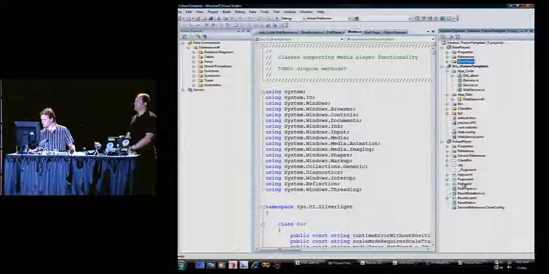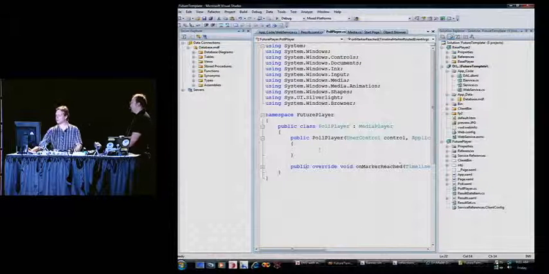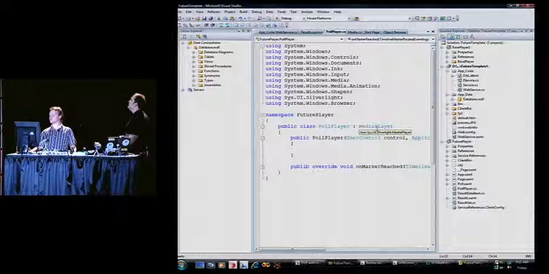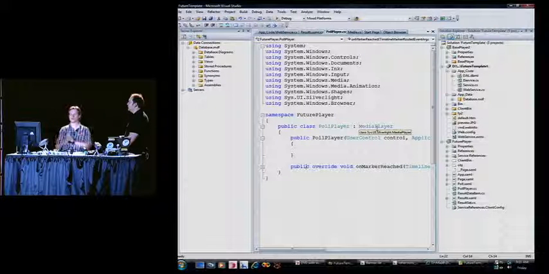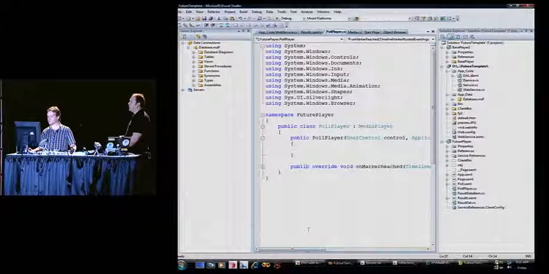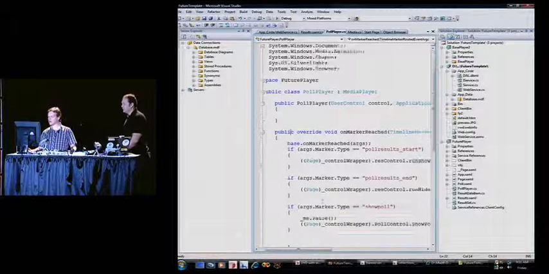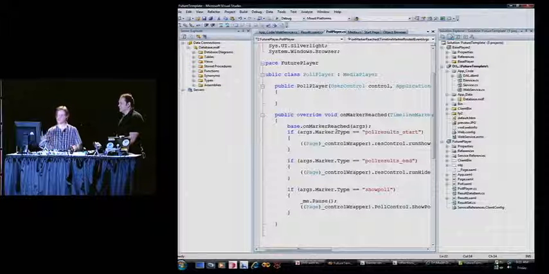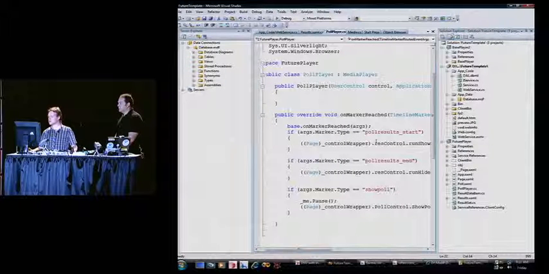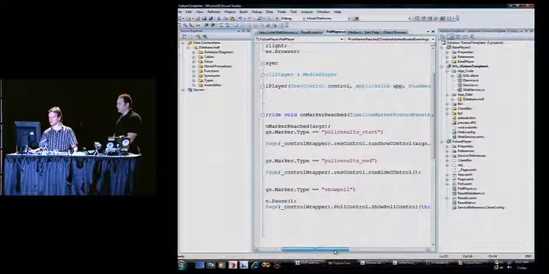So if we scroll down to our future player project here, you'll see I've built a thing called poll player. Poll player inherits from media player, so all of that goodness and richness in the base class is now coming over for free. And I just simply want to override the onMarkerReached event. So just with one override, I can then come in and I can just look at what's being sent to me, and depending on what's in there, I can then do some magic to show the user control.